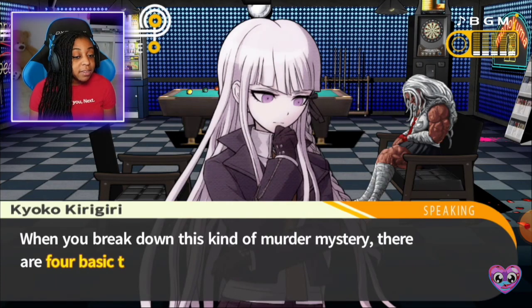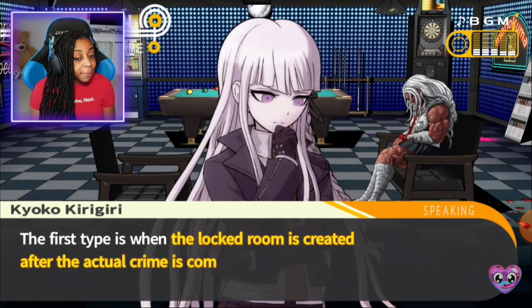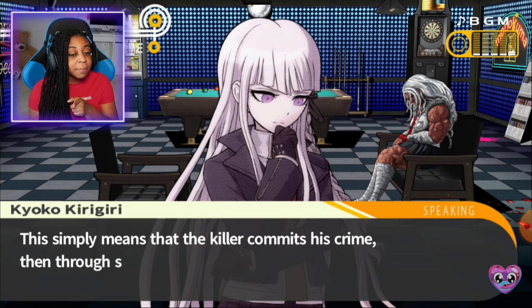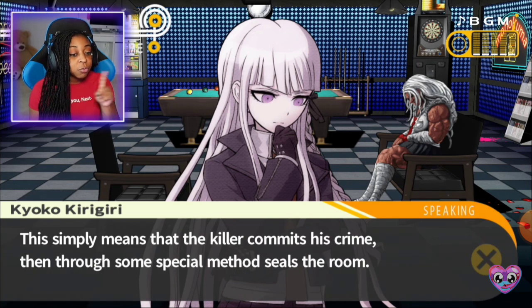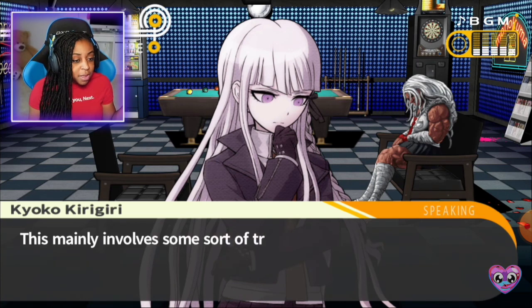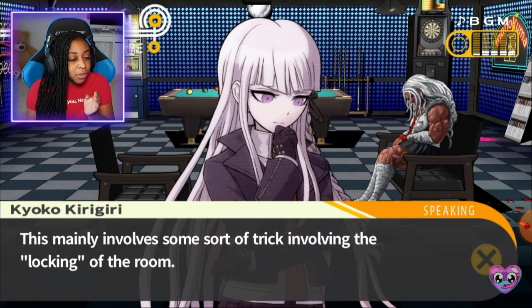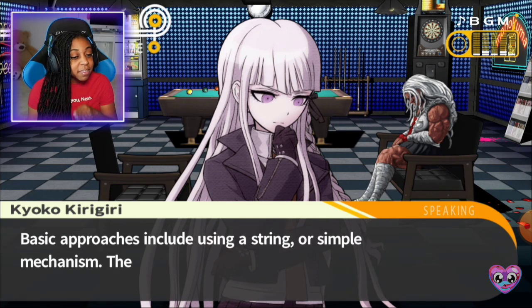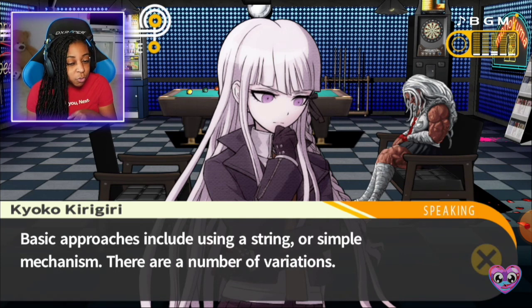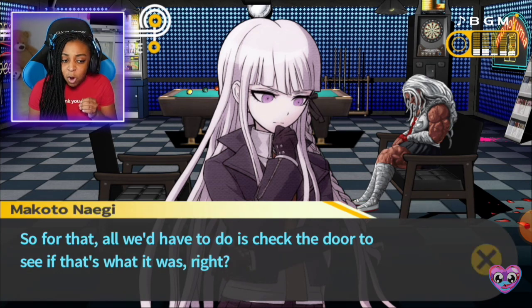That's fine. When you break down this kind of murder mystery, there are 4 basic types. The first type is when the locked room is created after the actual crime is committed. This simply means that the killer commits his crime, then through some special method seals the room. This mainly involves some sort of trick involving the locking of the room. Basic approaches include using a string or a simple mechanism. There are a number of variations. So for that, all we have to do is check the door to see if that's what it was, right?